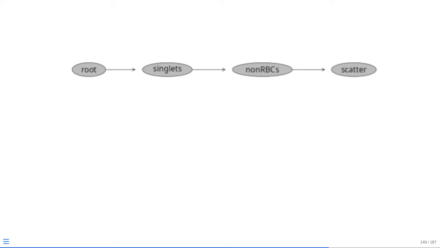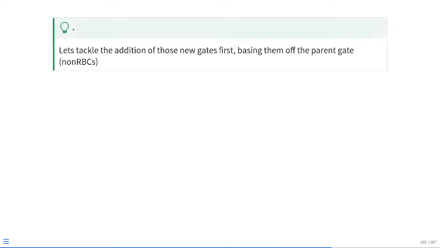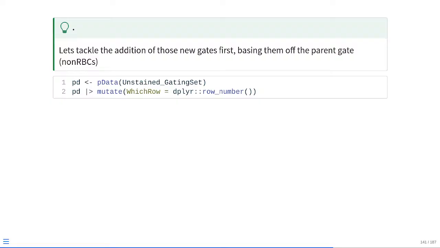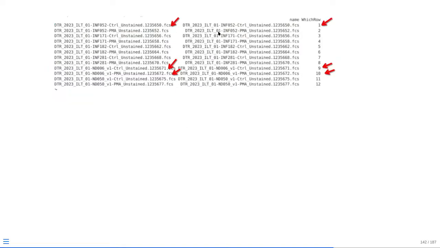We have just the standard initial cleanup gates down to scatter. So at that point, let's start working off of that parent gate. If we check the metadata, we just want to identify where that Infant 52 and those ND6 specimens are actually present within this gating set. We can see Infant 52 is relatively easy. It's right on the first index, so that's not something we need to worry about. And then for that ND6 specimen, the control and the PMA seem to be in the 9th and the 10th index value accordingly. So we need to go ahead and create a couple of those additional gates for both the monocyte and the dead cells off of this background unstained sample so that we can grab the matching autofluorescence.